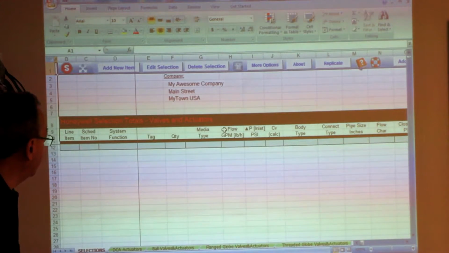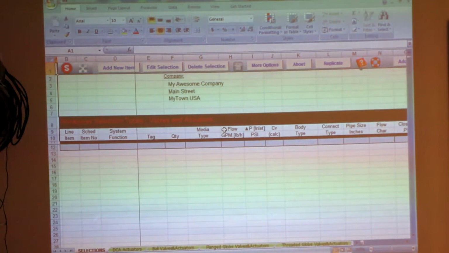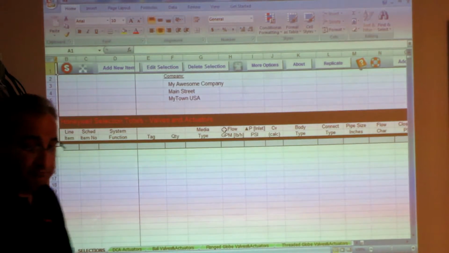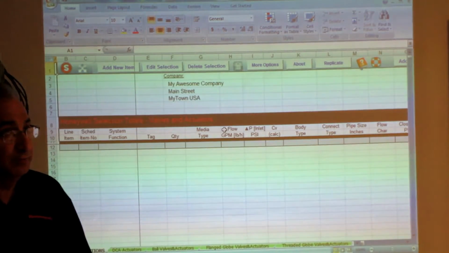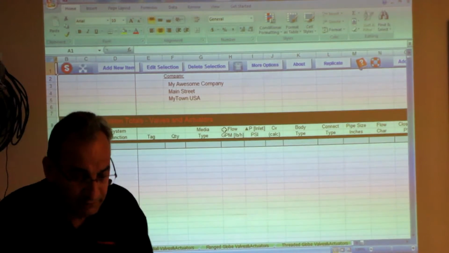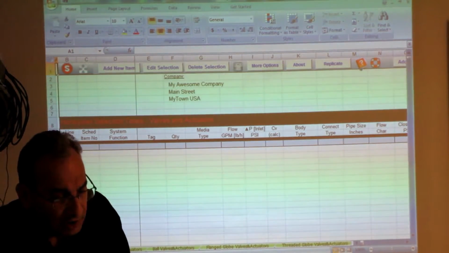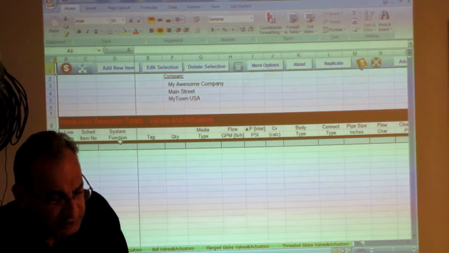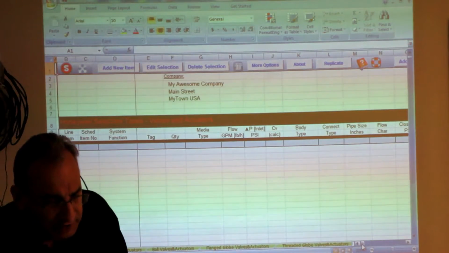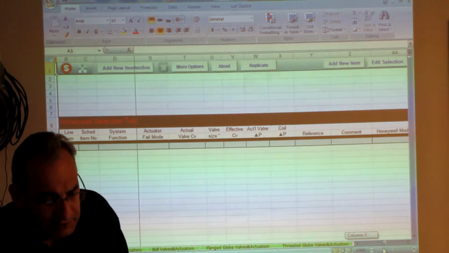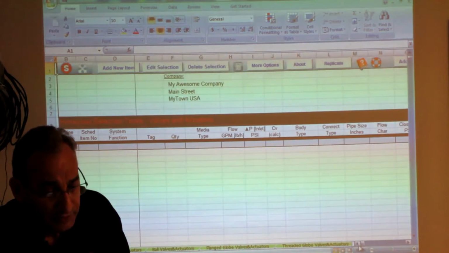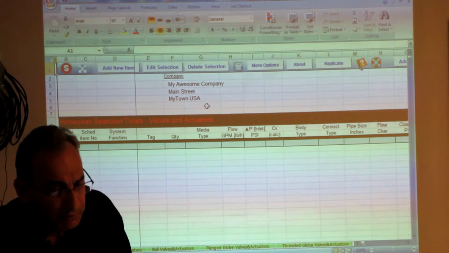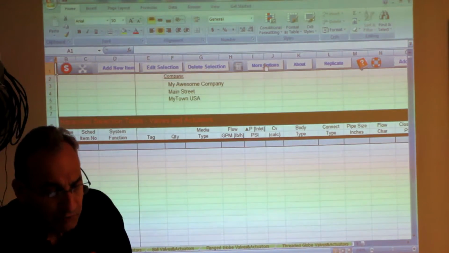Now this one is the same type of tool where you can put together a quote for a customer. It has a lot of information. As you can see on this line item, schedule number, system function, you can put all sorts of names there, connection type. It gives you a lot of information. You may not need all that information. So the first thing you start with is click on more options.